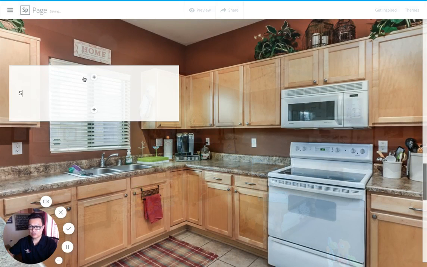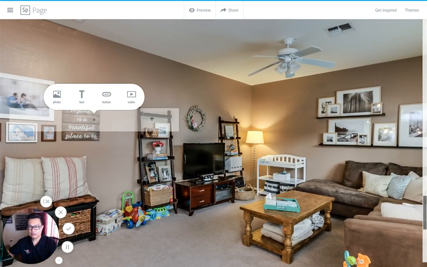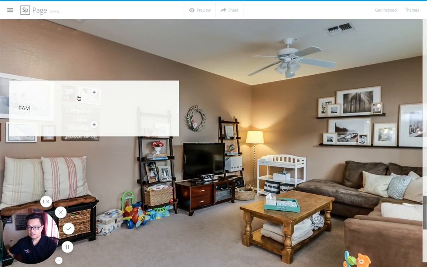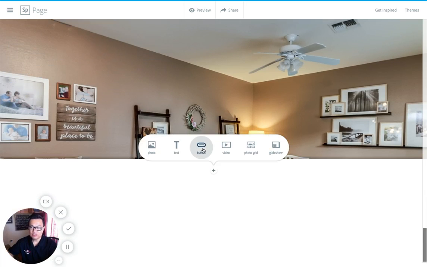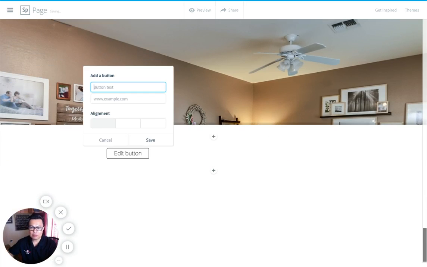You can do spacious kitchen. You get the idea, right? Family room, entertain. Okay, that works. And let's say down here you wanted to add a button. Let's say a button to your website or maybe to a contact form. Okay, so we'll just say contact us for more info. Okay, and then you would just put in the URL where you want to send them.